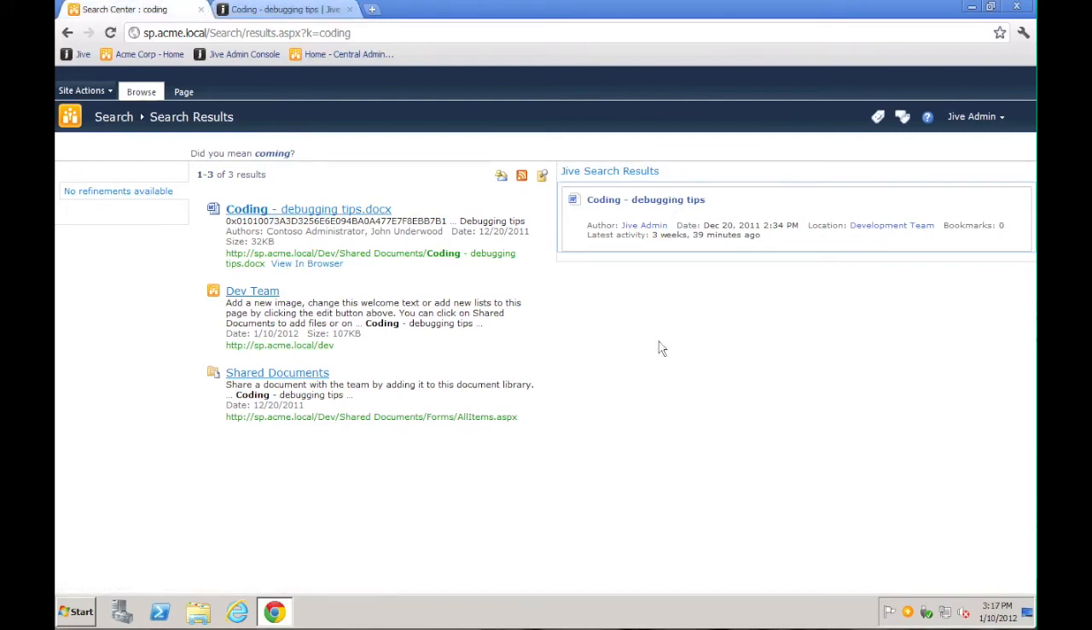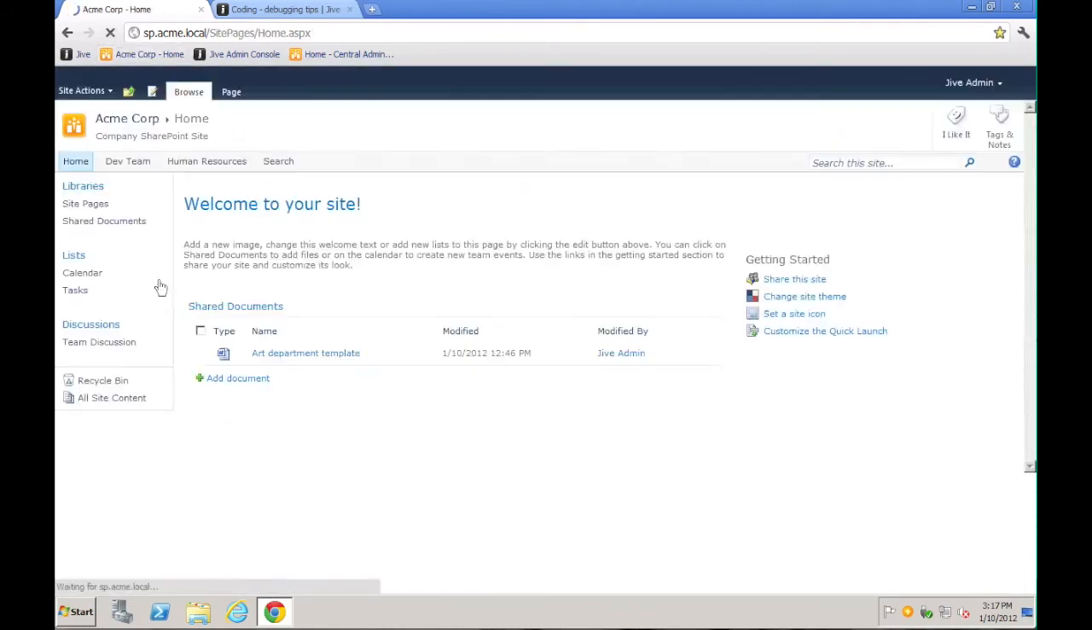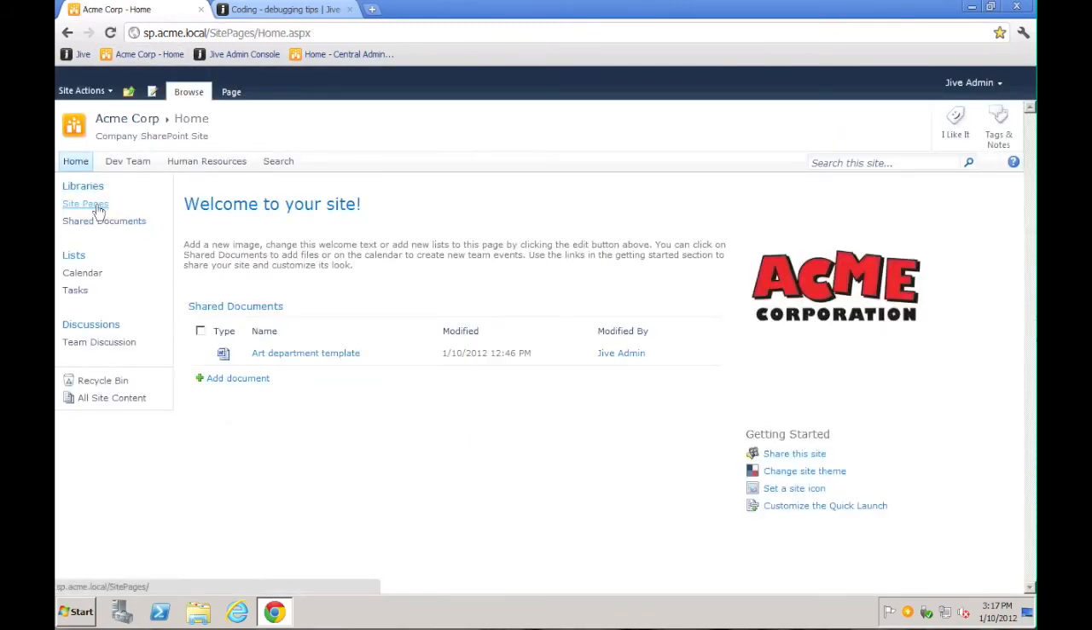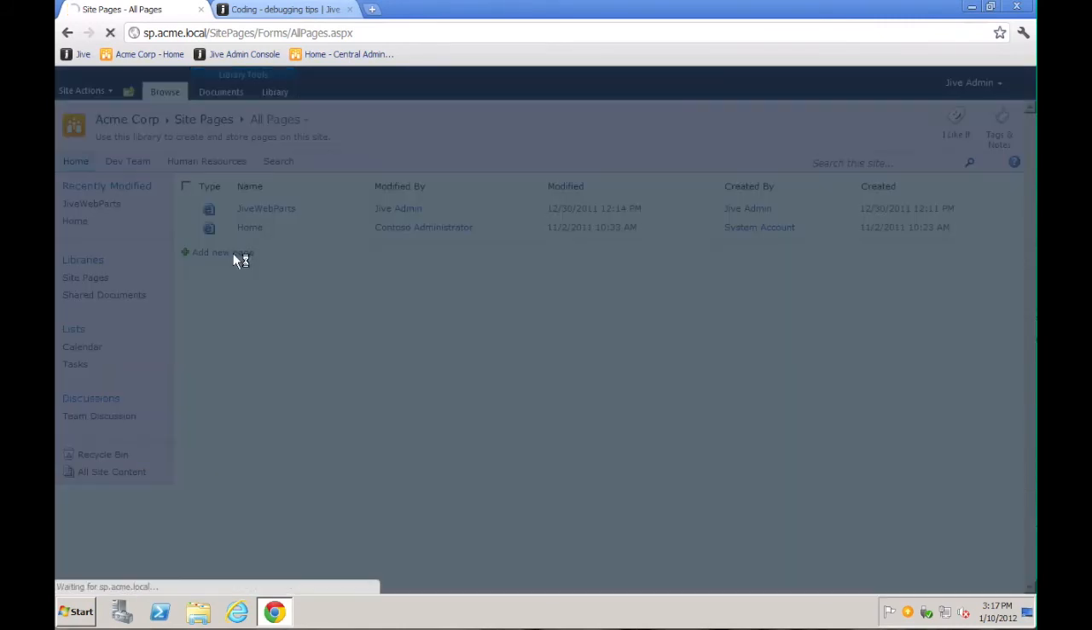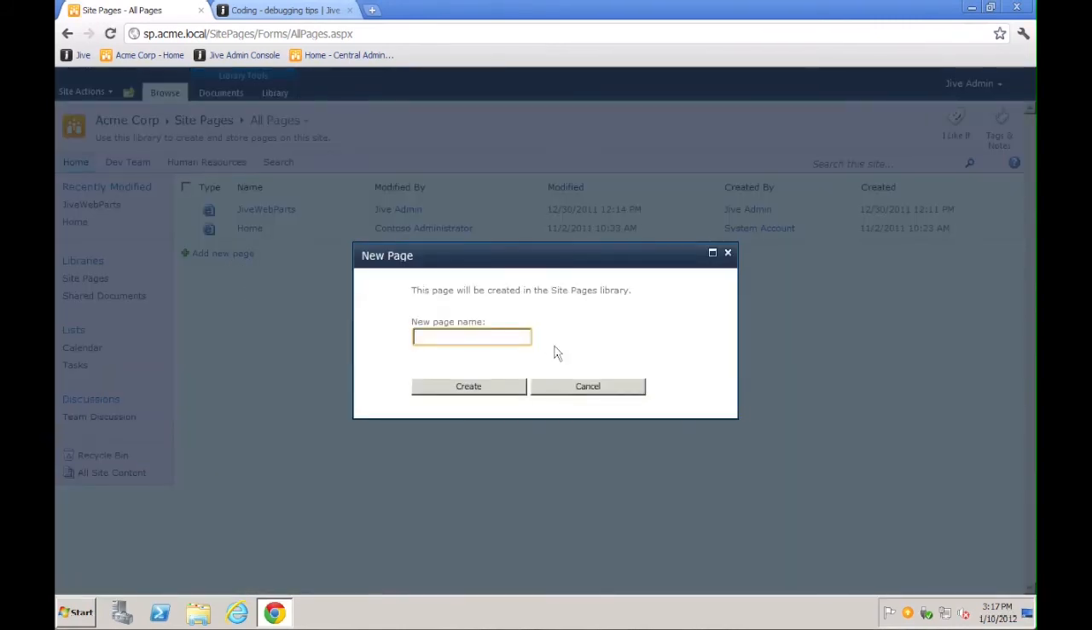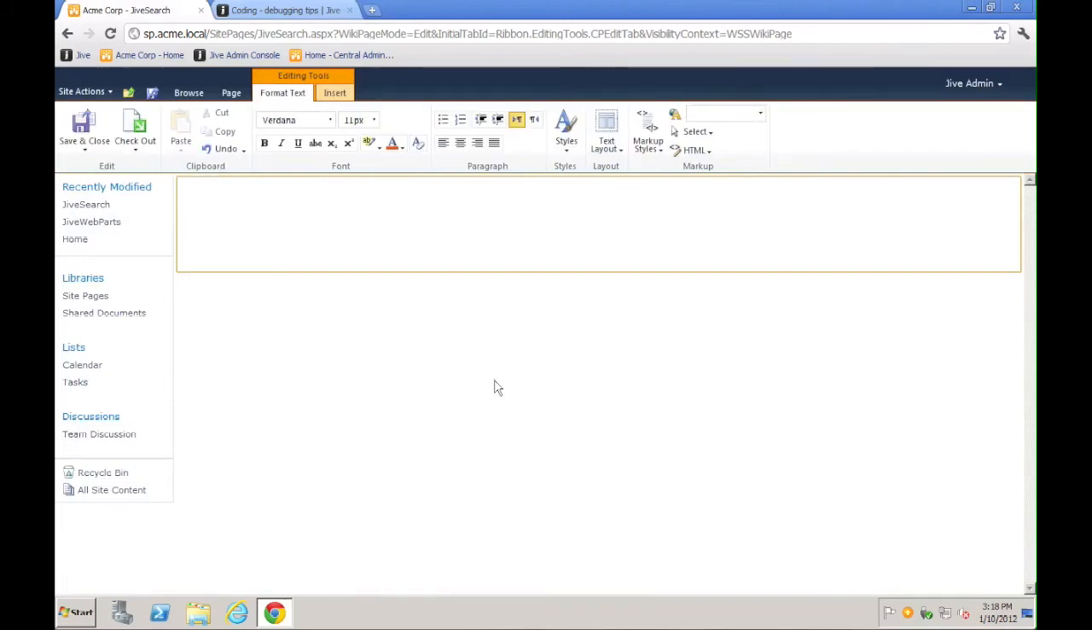Now, one last thing I need to demonstrate for you, and that is using the search web part in another context. So for this example, I'm just simply going to navigate back to my top level site. I'm going to go to my Site Pages library, and I'm going to add a new page, and we'll just call this one Jive Search. So you saw just a moment ago that I can integrate Jive search results within a search center, but I can also use that same web part in a more standalone mode.